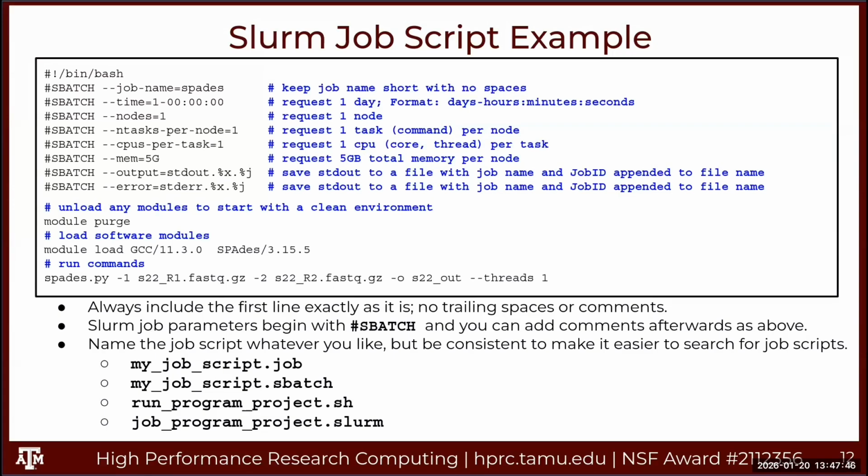If you look further down, module purge is an actual command. If you enter that on the command line, it will purge the modules that you have loaded. So you can see this is the format. Again, it's a text file. You can name it whatever you want. It would be good to be consistent in your naming, because later you may want to search for all your job scripts, and that way you can have a pattern match.